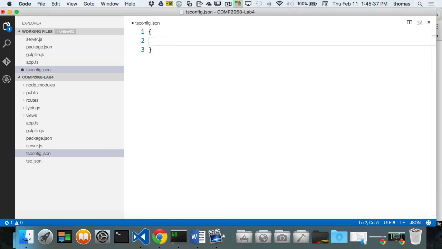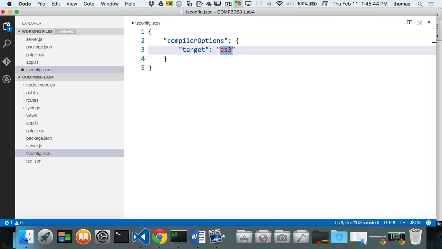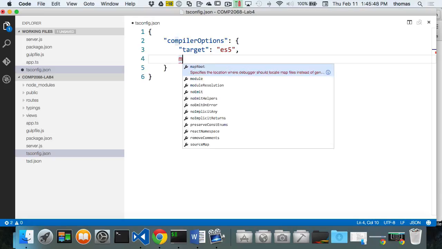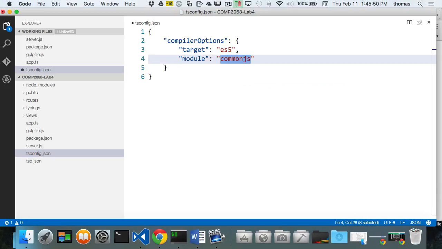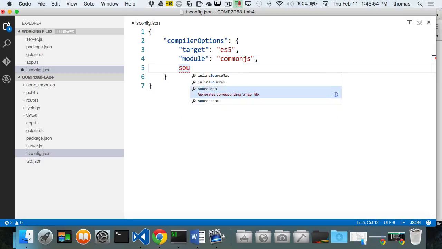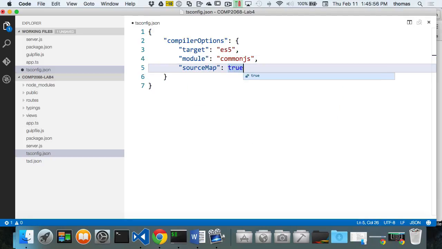I'm going to create a space for it, and if I press Control Space and go compiler options, what I want to add in is a target, which is ES5, right? And I also want to have a module, which is commonjs, and I also want to set up source maps. Source maps are true. I want to have that. That's something I'm missing. I'm not going to transpile by pressing Control-Shift-B, or Command-Shift-B. I'm going to make a task runner to do that. So that's one of the pieces that I'm missing.